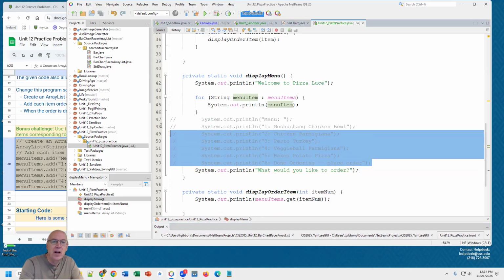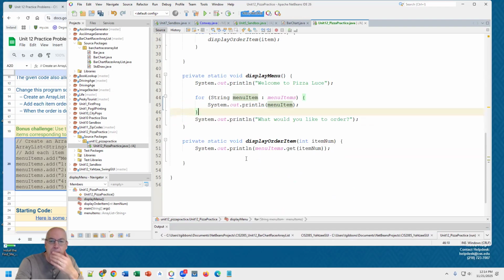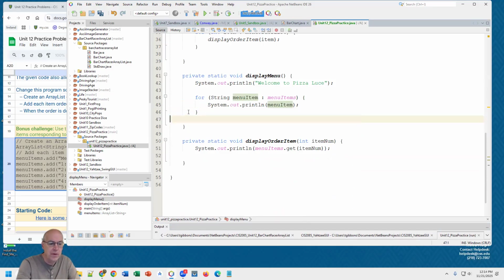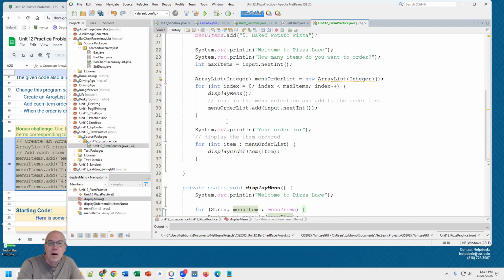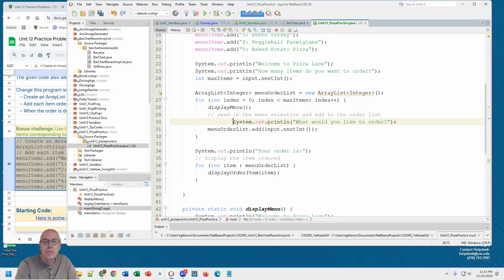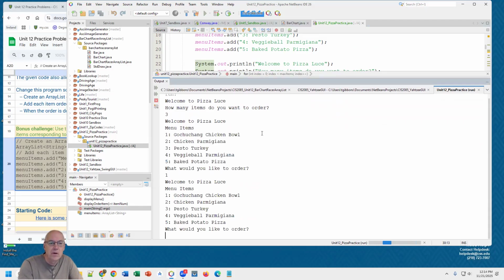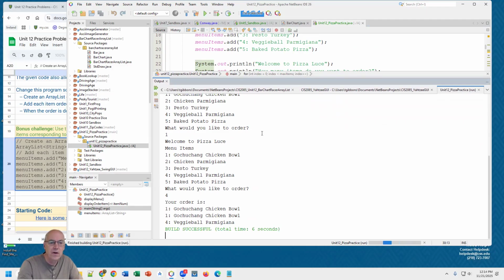So then again, I've commented out all this code. Here, display the menu. I'm actually going to move this. I think this should actually be up here. Okay, let's see how that looks. How many items do you want to order? I want to order 1, another 1, and a 4. Yep.